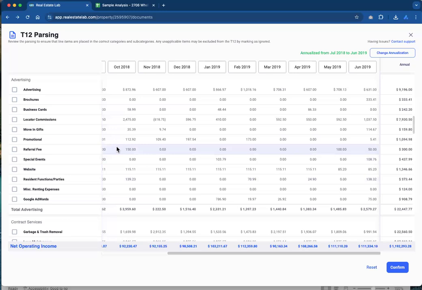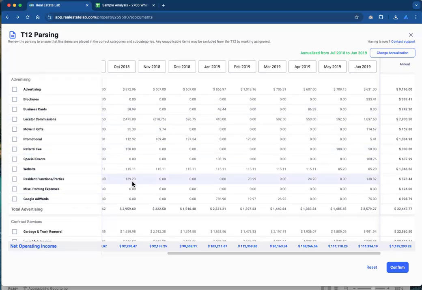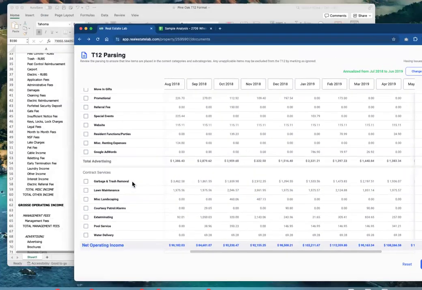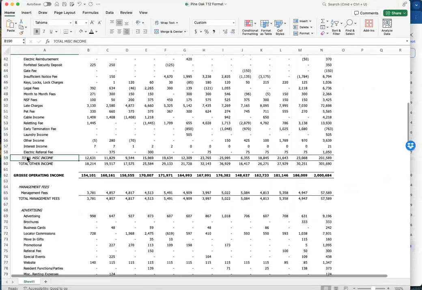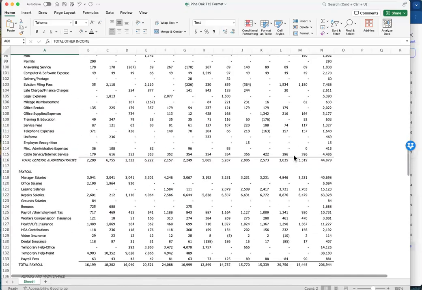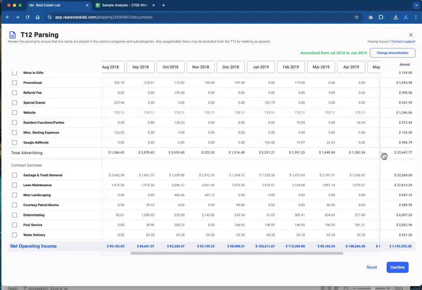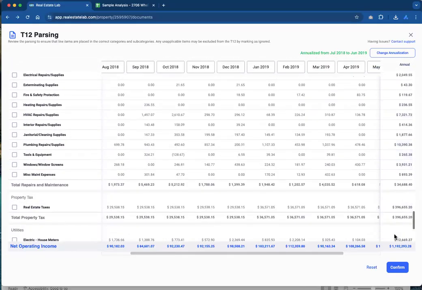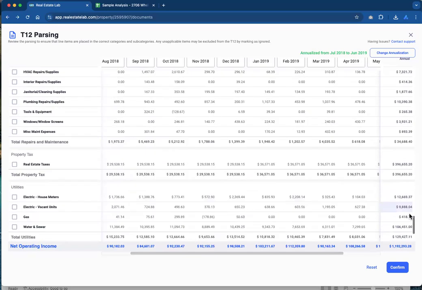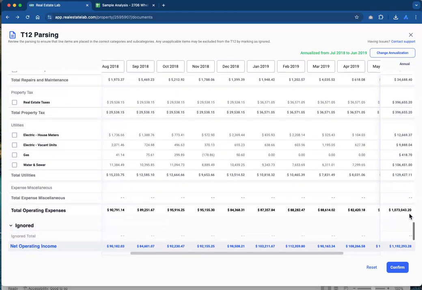So the next thing we want to do is make sure everything's properly categorized and that there's no totals pulled in. Again, when I showed you guys this, there's a lot of these total line items. Now we do our best to avoid these, but sometimes the totals get left out. So the first thing I'm going to do, just to make sure this parsed properly, is look at the NOI, 927, and go down here and make sure it's 927, and it's not. So that means that we pulled something in that we shouldn't have.